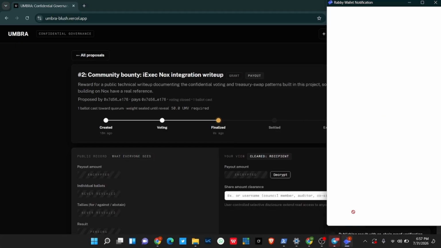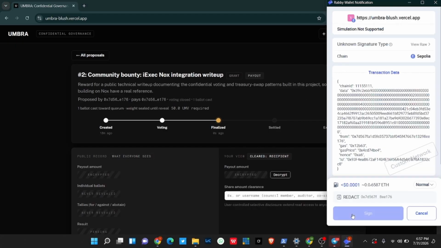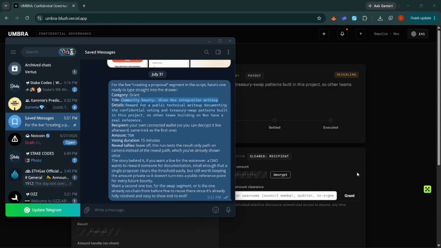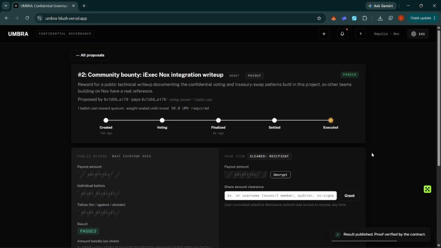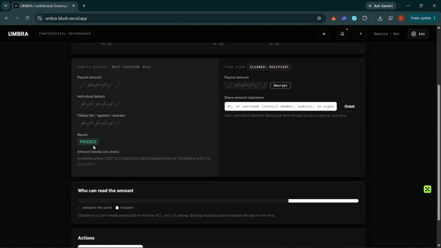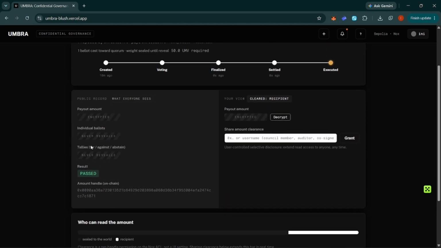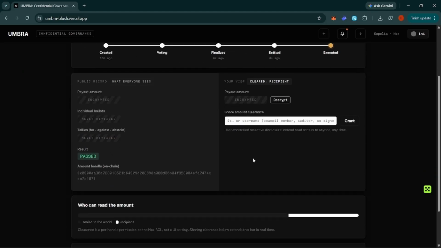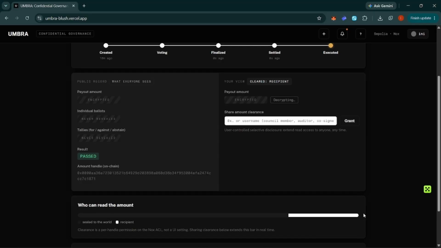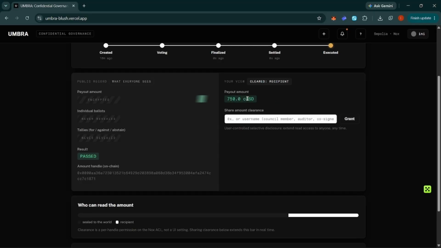Revealing. Sign the transaction, evaluate. Sign the transaction, and the result is published. You can see it shows passed here, which means the grant has been given. And if we come to the recipient view, you can see the payout amounts. Only the recipients of the proposal can see the payout amounts.